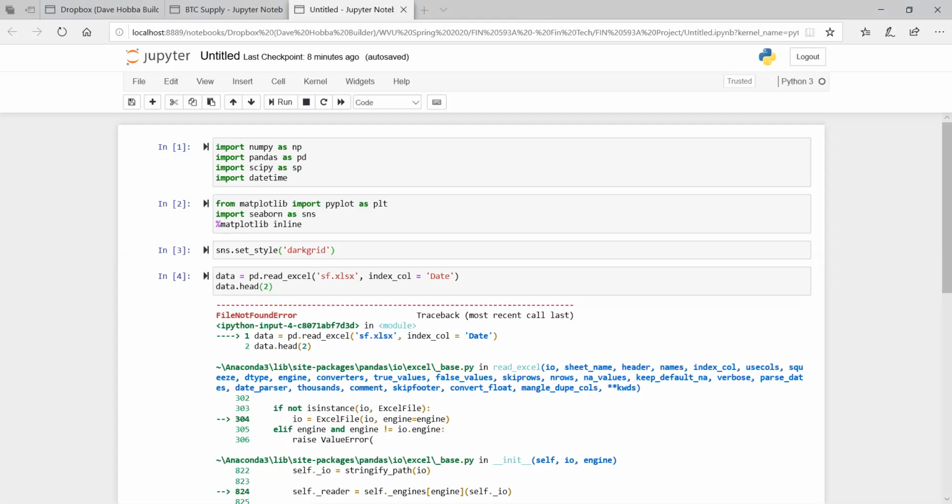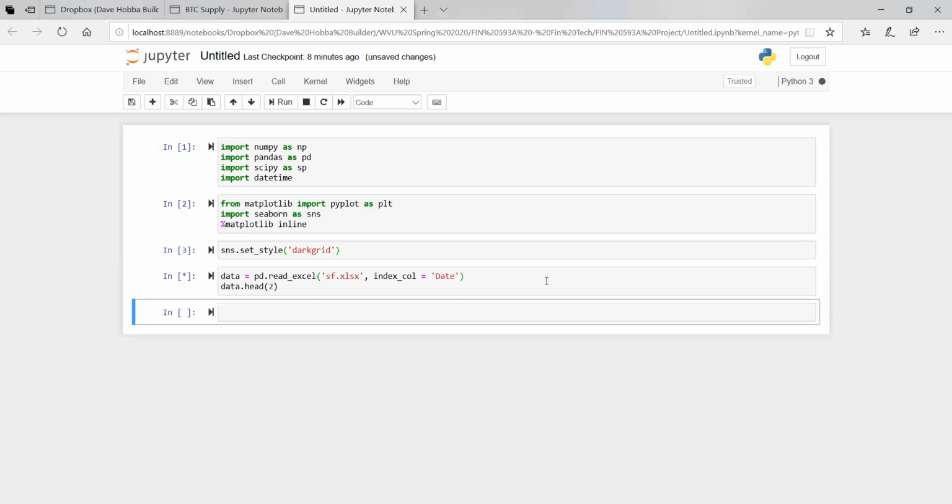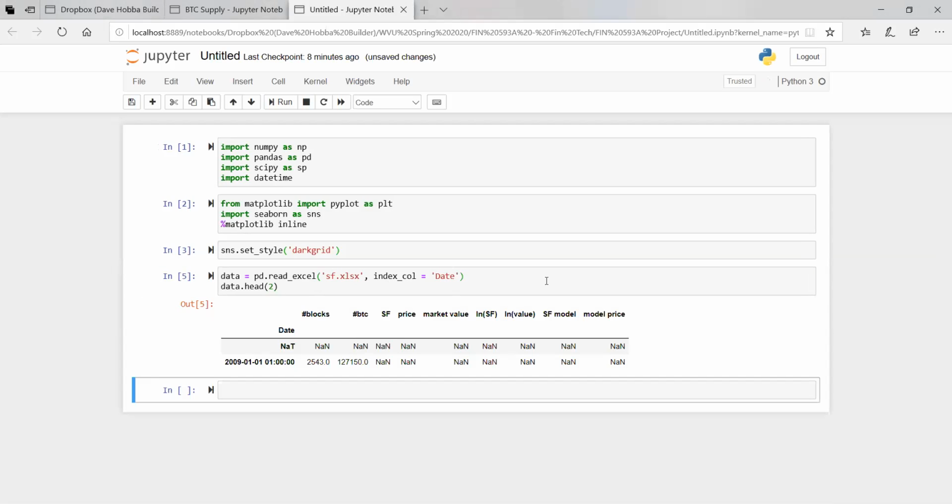So I'll make sure everything's there. I'm working in one folder, so I'll put everything there. So now I have it. I'll run it again, and there it is. So we have the number of blocks, number of Bitcoin. The stock to flow is already calculated. Log stock to flow, log value. All of this is already calculated because this is the Excel file from the original paper.